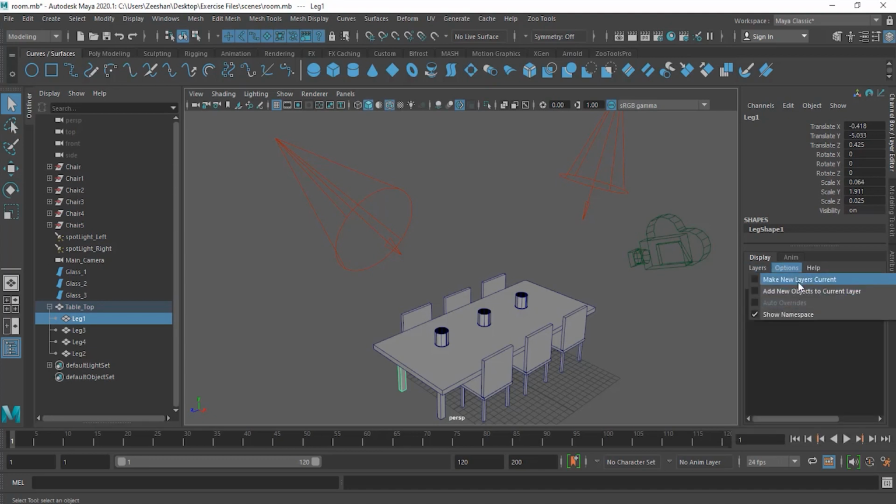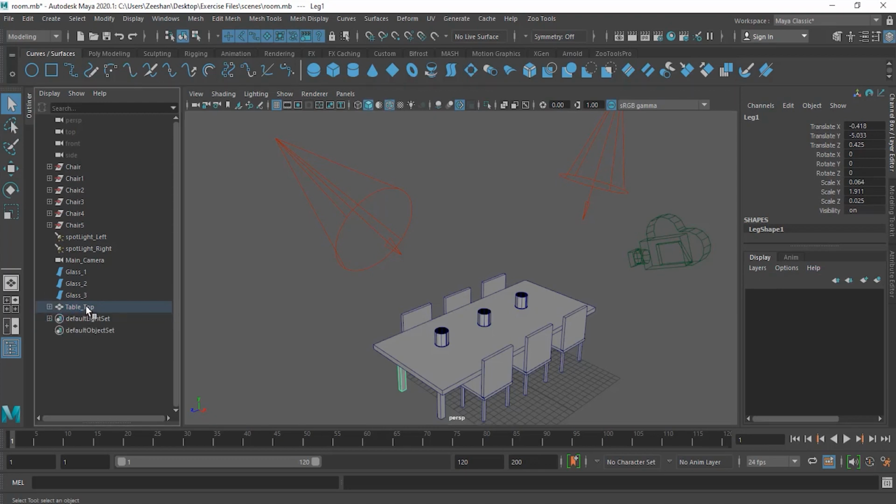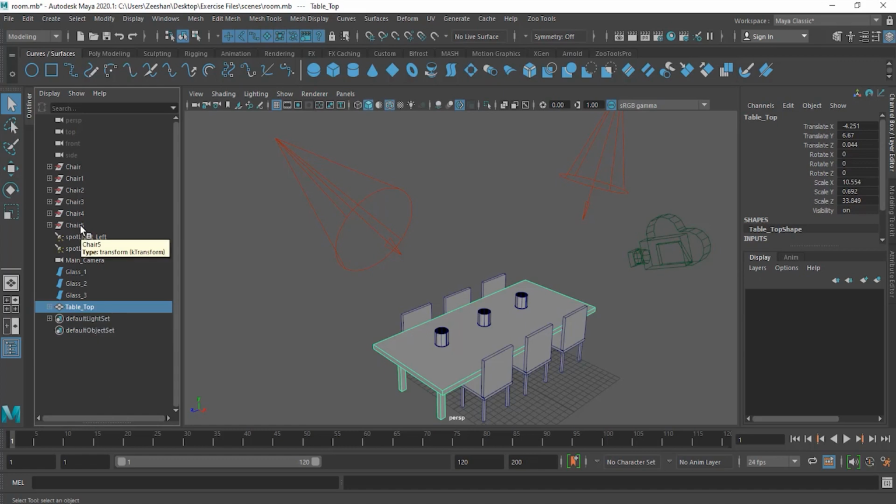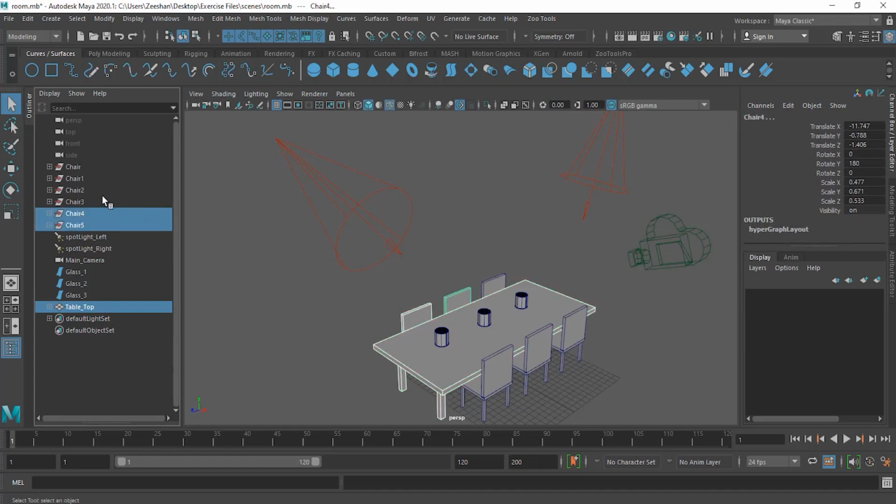Okay, and you have pretty much other options: make a new layer the current layer, or add a new object to the current layer. So you have different kinds of things here. Okay, so very basic. So what we are going to do here is make a layer. Let's press the Control key on the keyboard, select the tabletop, and keep the Control key pressed because we want to select multiple objects. I want to select the chair, chair 4, chair 3, chair 2, chair 1, chair.